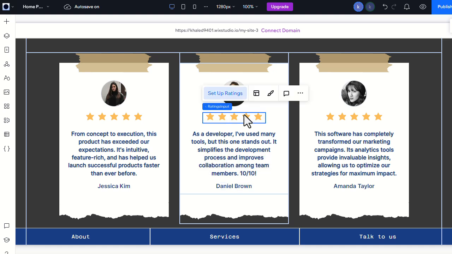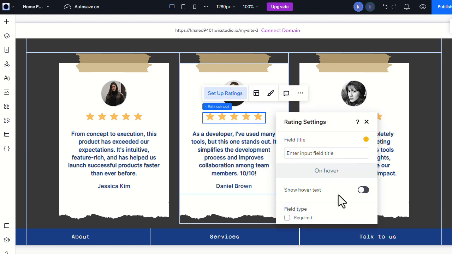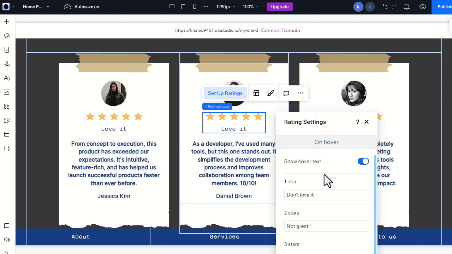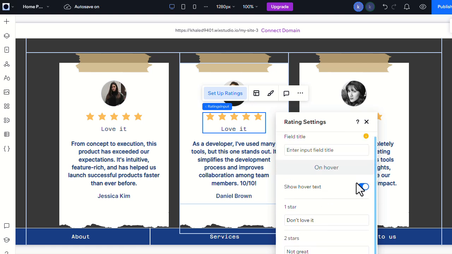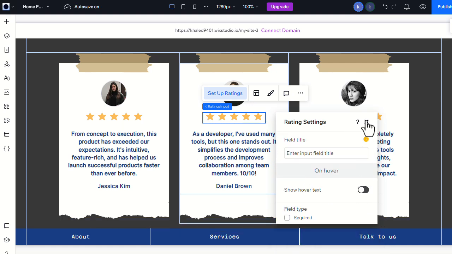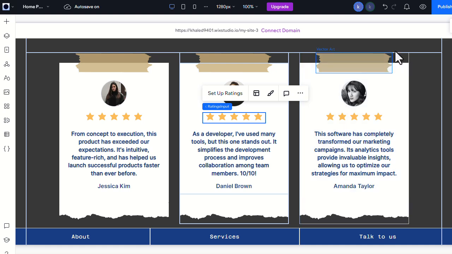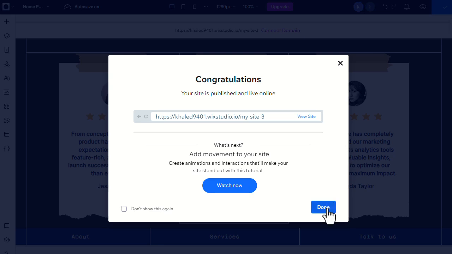Here is how to set up the rating settings. Lastly, don't forget to save and publish your site to preserve your editing.